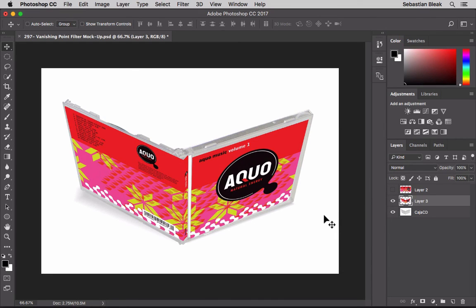I could see some areas that I need to refine, but I just wanted to walk through those steps quickly to show you what it's all about.